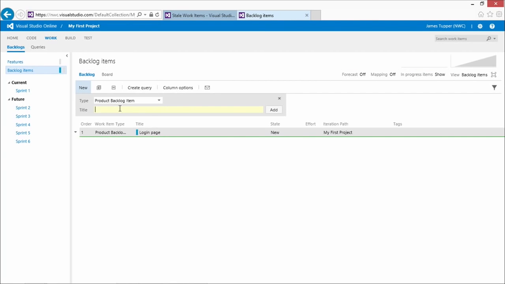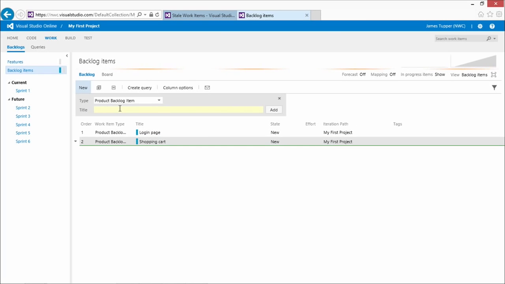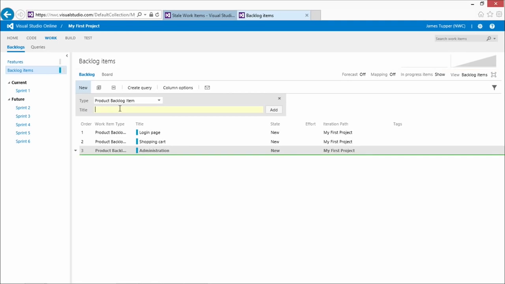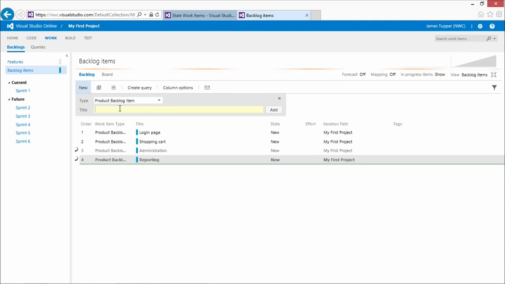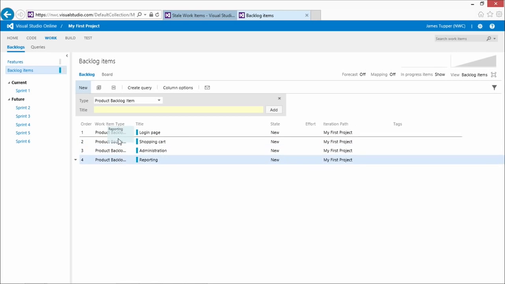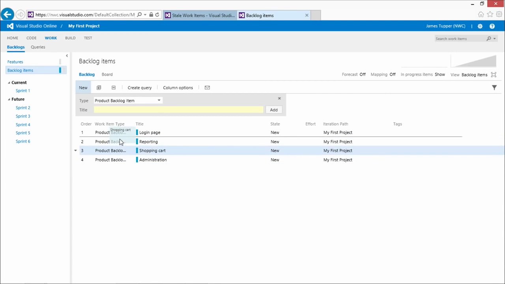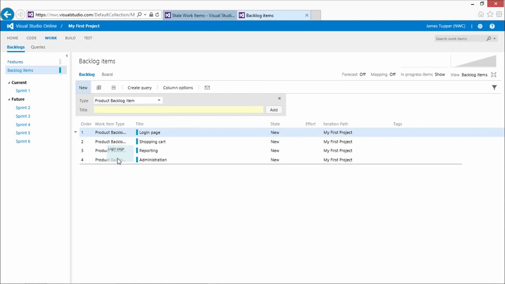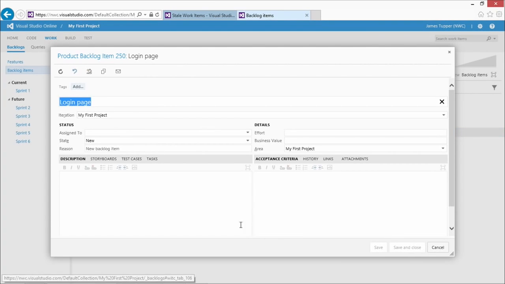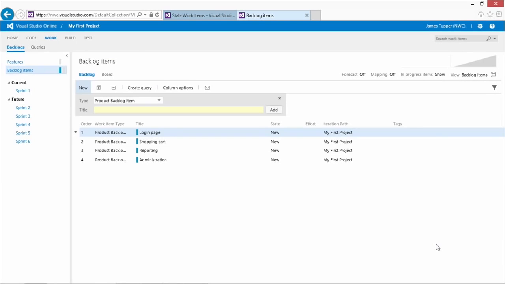So we might build a login page. We might need a shopping cart of some sort for this particular project. Maybe some administration, and then maybe some reporting. Just make up a few items. Now again, what's great is I can reorder these things as needed. So maybe we're going to start with the login page at the top. It probably makes sense. We could open it up and detail what the login page looks like, attach a spec, and be ready to go. Or we could just get started.